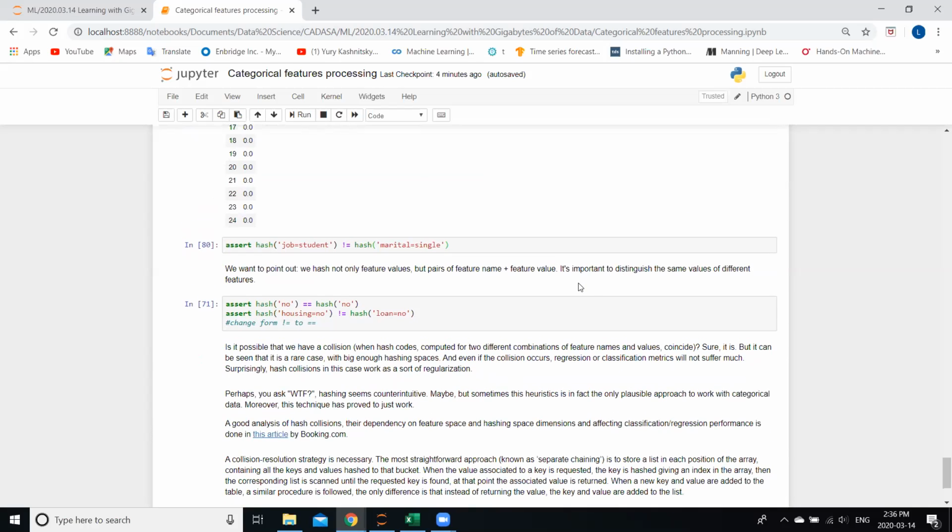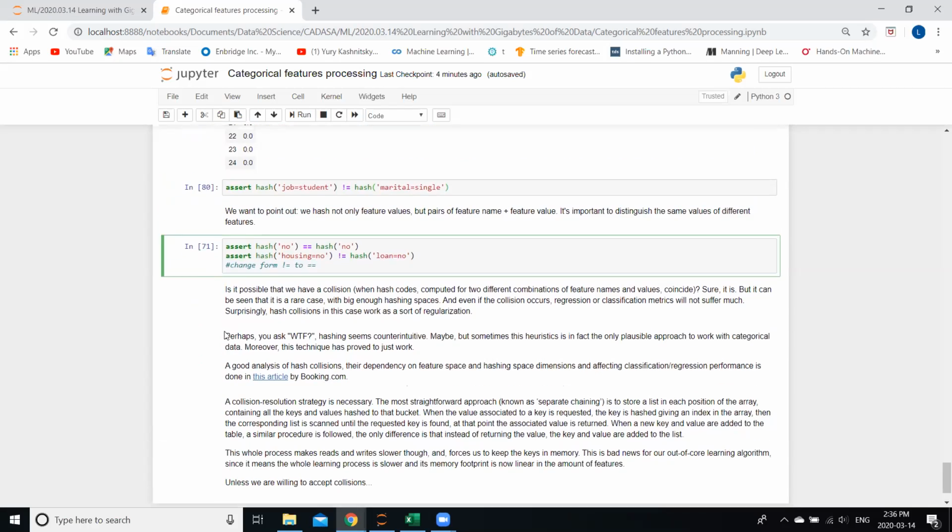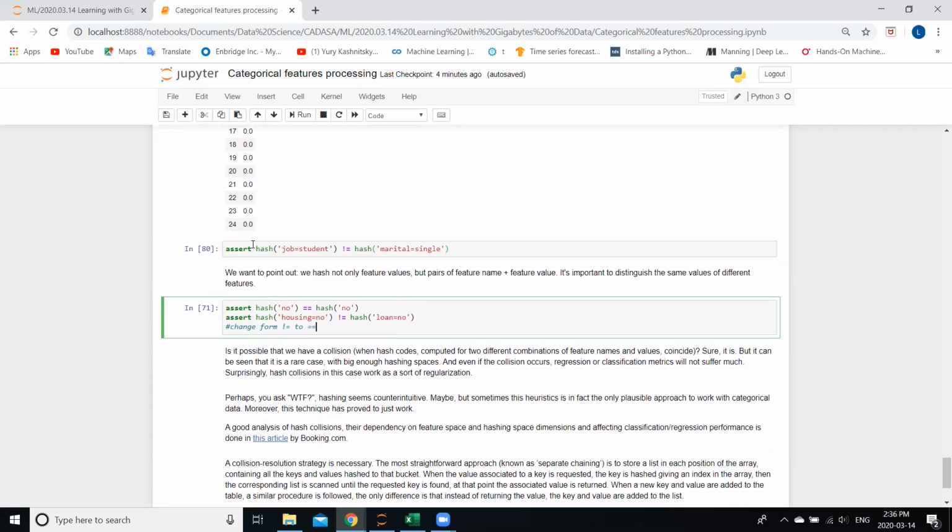Okay, so as mentioned here, it's important to distinguish the same values of different features. So in this case, again, I took out the hashing space in this box. Simply how it works is just using the default hashing function. So it should avoid the hashing collision issue in this case. If I run this function just to test out whether or not housing equal to no would be different than loan equal to no, it gives me no error, which means this statement is correct.